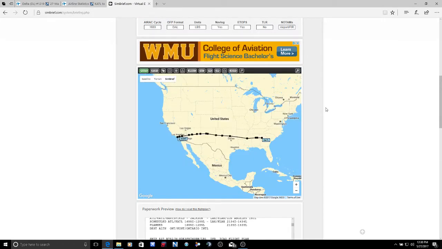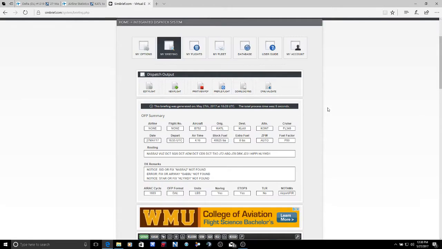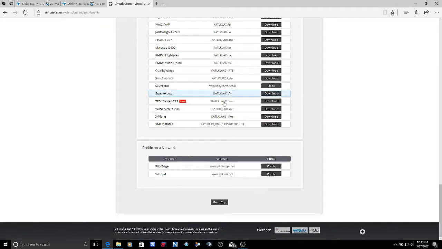So how do I file this to VATSIM? Simple. You hit prefile flight. You see vatsim.net prefile.